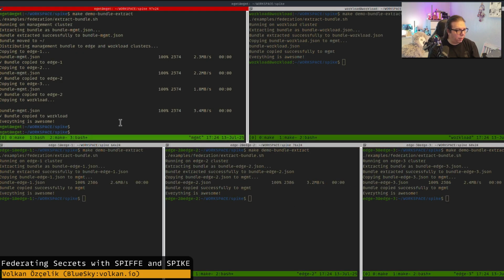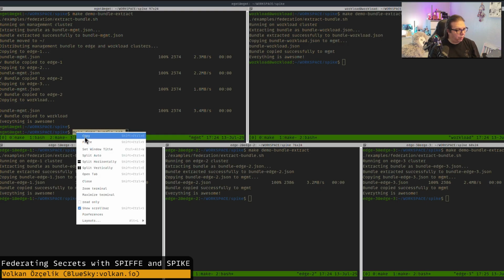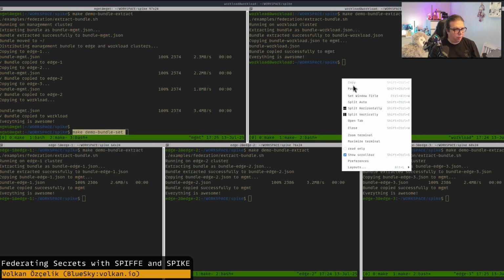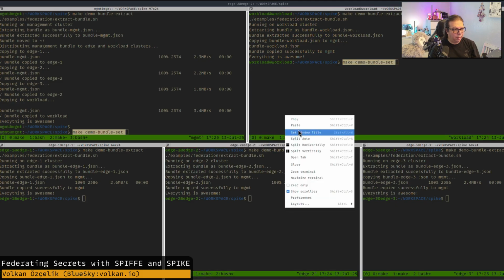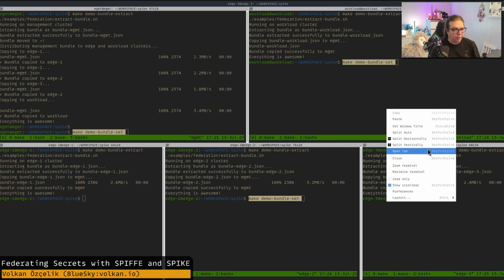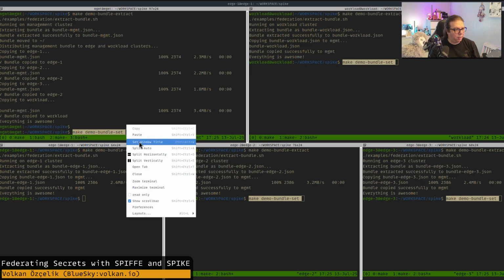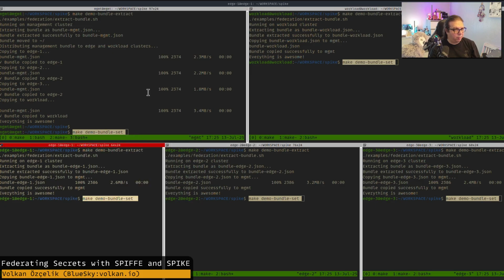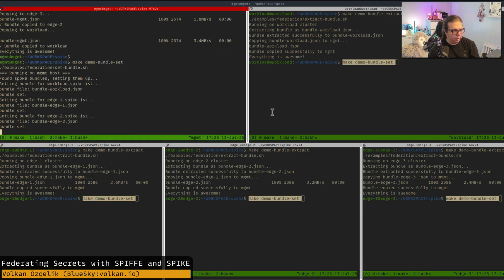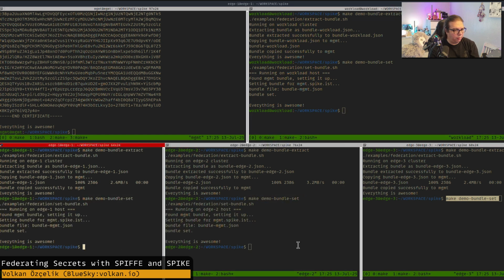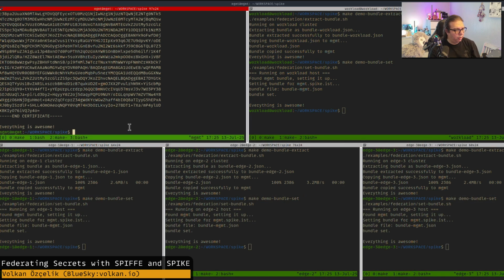So I extracted the bundles. Then I'm going to do make demo bundle set, which will import the bundles that we exchanged into the SPIRE server, which will establish the hub and spoke trust relationship between the management cluster and those edge and workload clusters. So let me do those. So now things should be more or less set up.